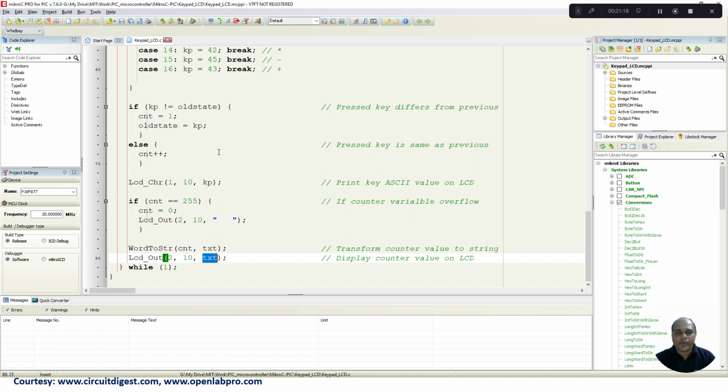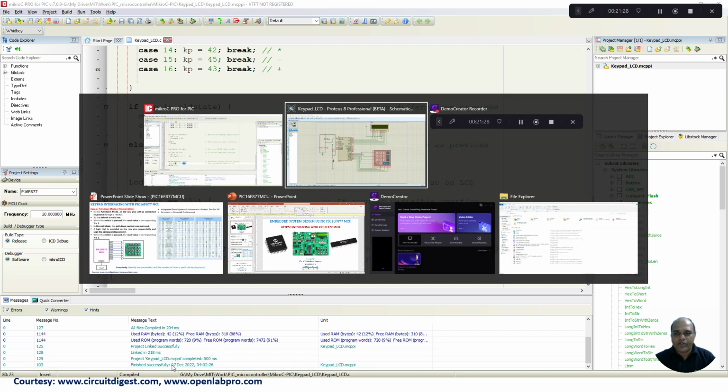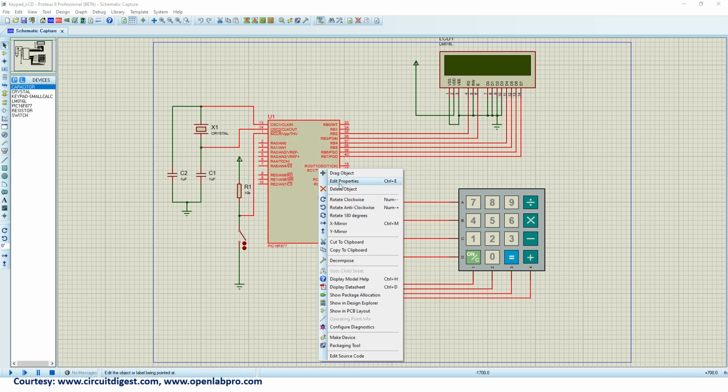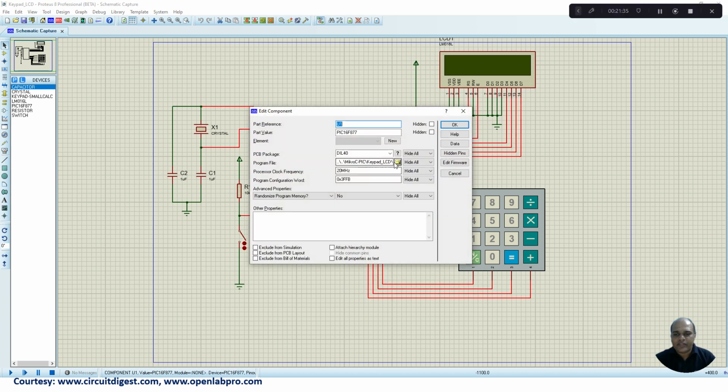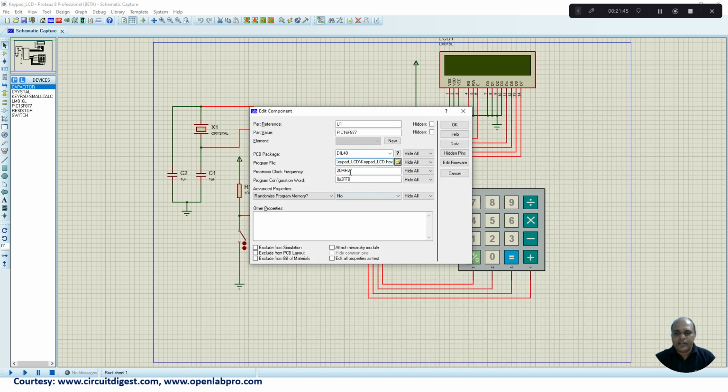Once we are done with the program, let us compile it by building the program. Once building is done, it will create a hexadecimal file. We will go to the Proteus environment, load that hexadecimal file: right click on the microcontroller, edit properties, and select the hexadecimal file. The hexadecimal file is keypad_LCD. Select it, then put the oscillator frequency. We have set it to 20 megahertz, so the processor clock frequency is also set to 20 megahertz.